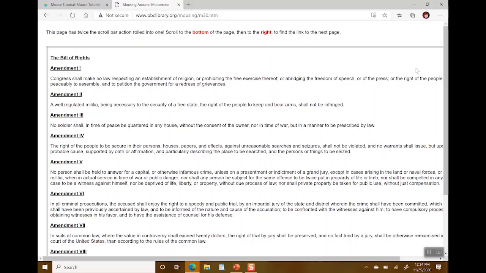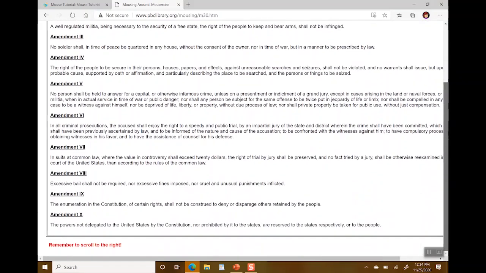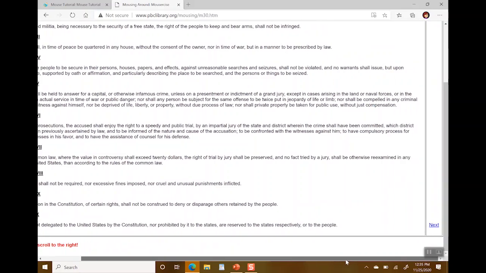And then this one, they want us to do both. They want us to click on the scroll bar at the right-hand side of the screen and drag that from the top to the bottom of the screen. And then they want us to go down to the bottom of the screen and drag the scroll bar at the bottom from the left to the right. Then we'll click on next.